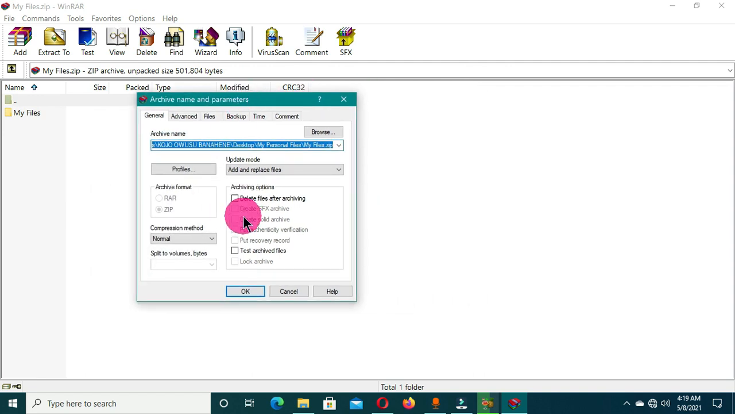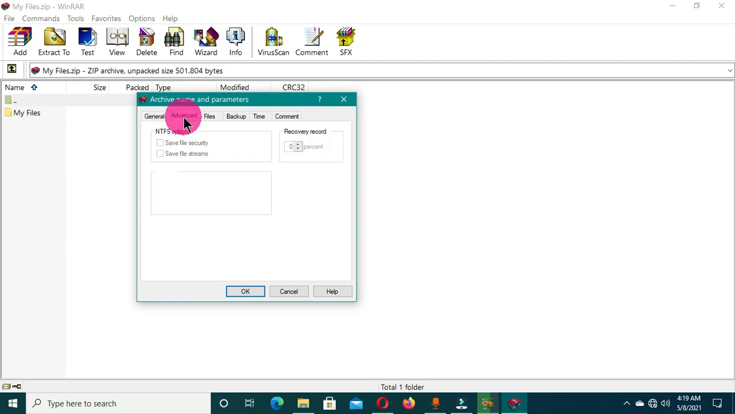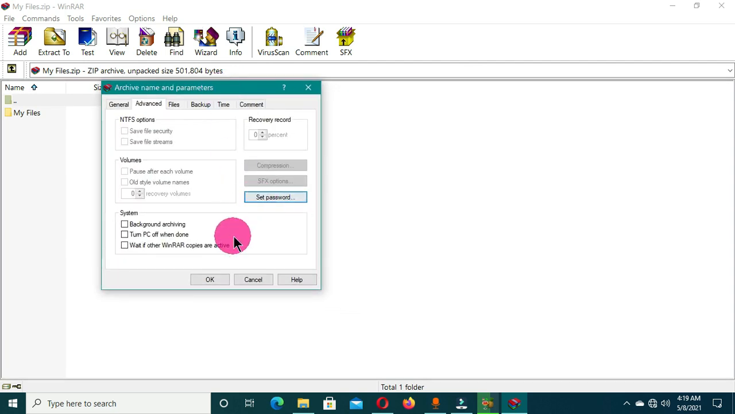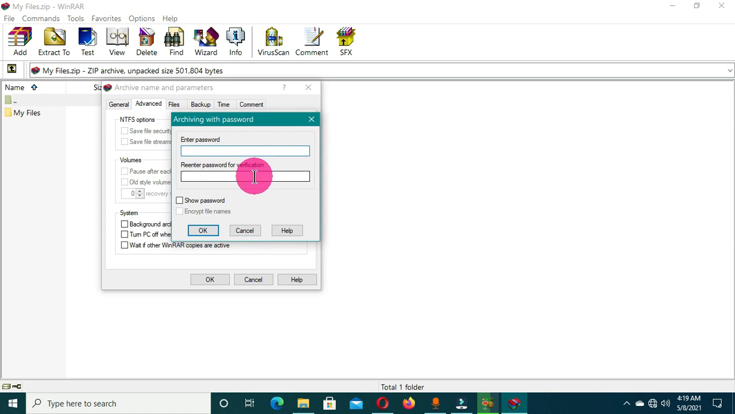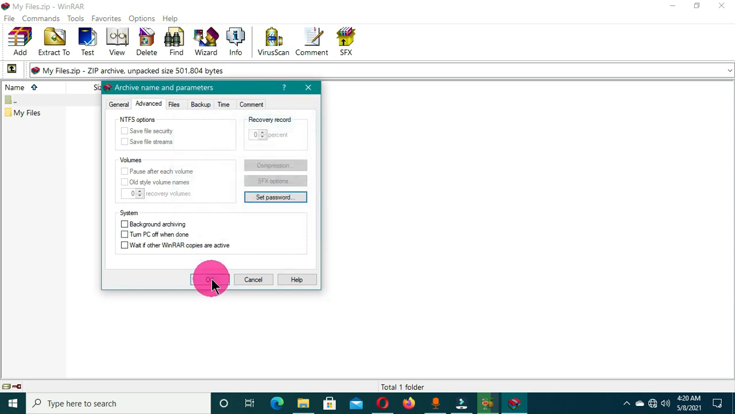Now this is where we are going to set our password, and we have some tabs here. We have the general tab, the advanced tab, the files, backup, time, and comment. We are going to select the advanced tab, so click on this once, and you have this window or this interface, and here is where you are going to set the password. So you click once on this, and in this dialog box you are going to key in your password to protect your files. So just type in a simple and memorable password. Now when you are done, you click on OK.